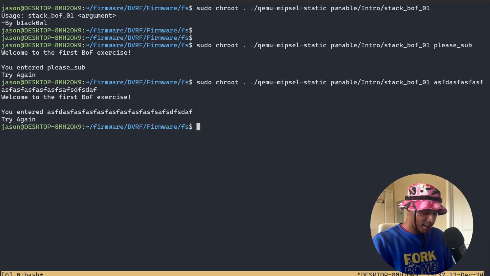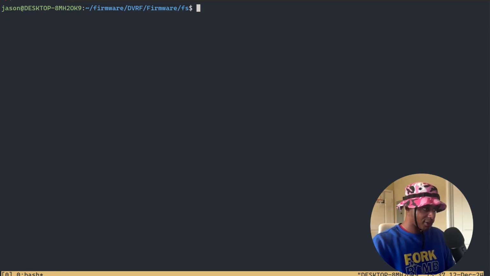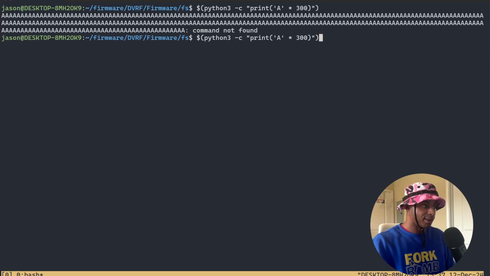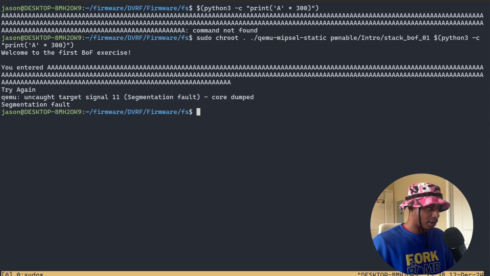Okay, so we know we want to somehow overflow this program and we want to jam in a bunch of random characters and whatnot. An easier way to do this is to use Python. So if I do something like python3 -c to run this command, print "A" times, I don't know, 300. And then we need to close up these parentheses and these quotes. It will print A a bunch of times. And now if I take this and I throw it at the end of this command, it'll throw in a bunch of A's and we get a segmentation fault.